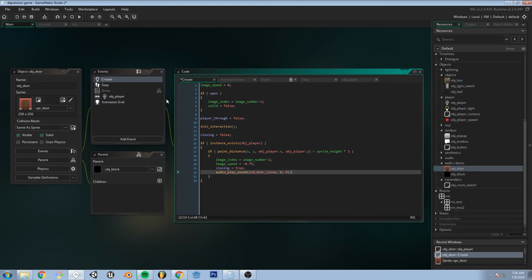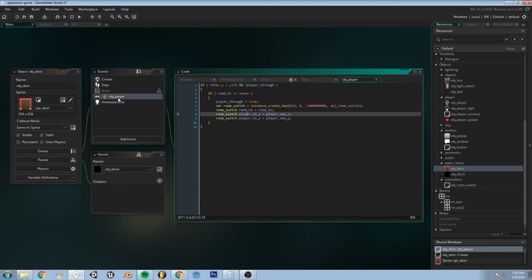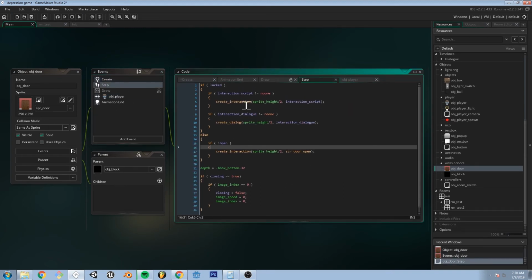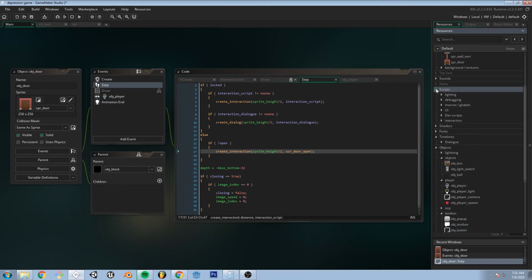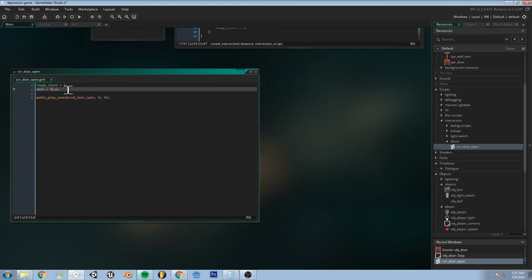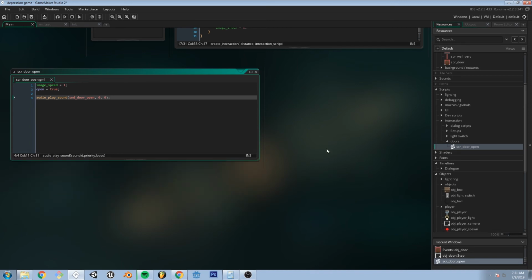So if you go back, you can see how at the beginning of rooms you see that door shut, and obviously the solid is set to true by nature unless it's already open. And as far as the interaction for the door, if you press space, if it's locked, then we'll create this dialogue and this interaction. But if it's not locked and it's open, then I've already got a script called script door open, and all that does, if I go to my interactions here, script door open, it just literally sets the image index to 1, sets open to true, and then plays the sound.